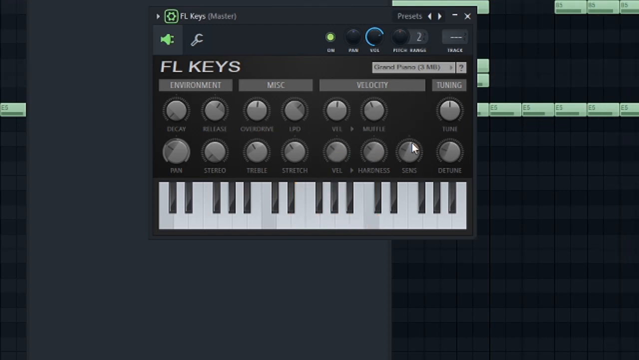And then right here we have velocity sensitivity, so I'm going to move this right into the middle, and I believe this will give us a little more variety. And I'd say that's a little too much variety, so I'm going to actually back this back down.